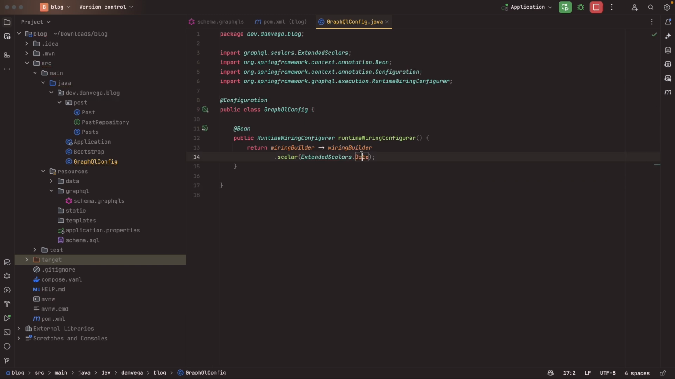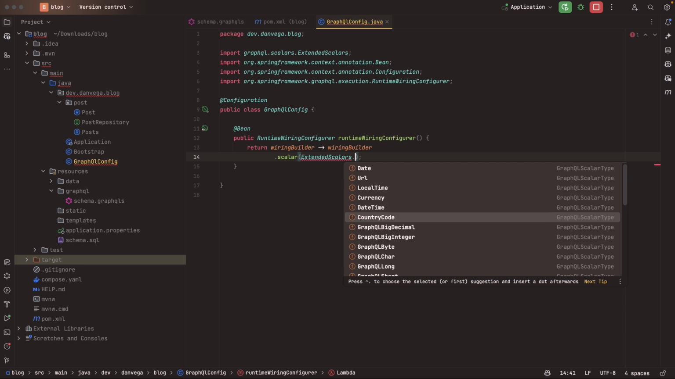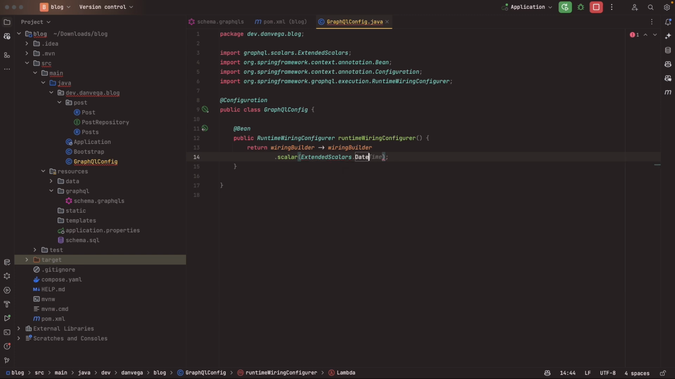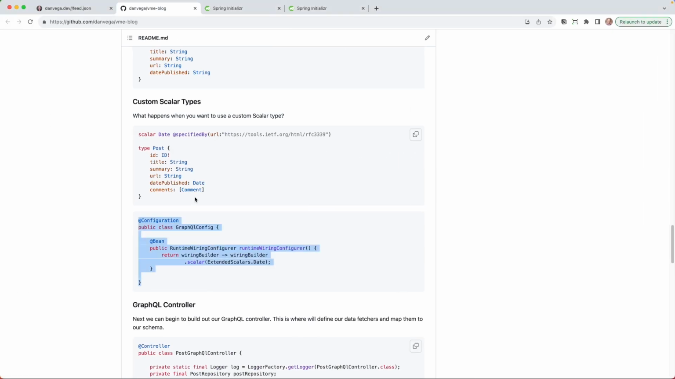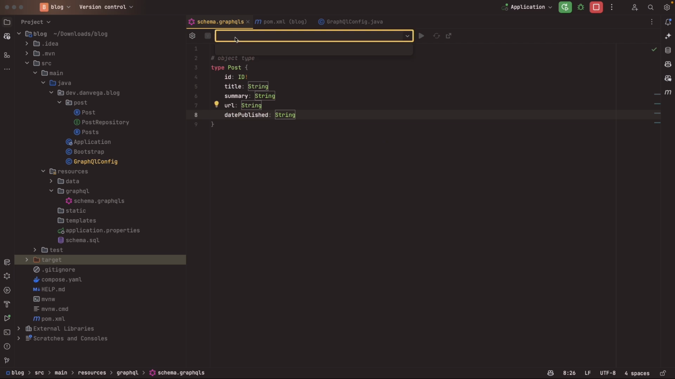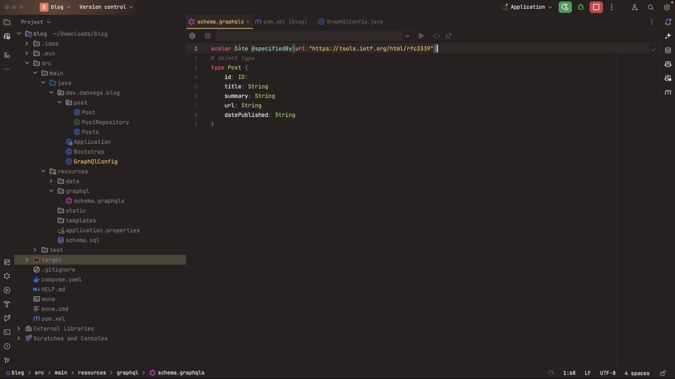And we're just going to wire in one of these extended scalars, which is the date. If you go ahead and look at that, there's a whole bunch of custom scalar types that you can use. In this case, we're just going to use date. So once that configuration class is in place, we can now define a custom scalar type in our GraphQL schema. So here I'm going to say this. Now when I come down to date published, I can say that this is a date.